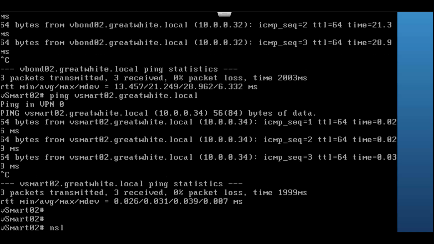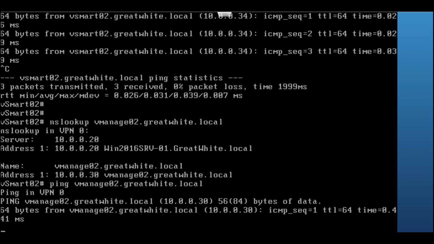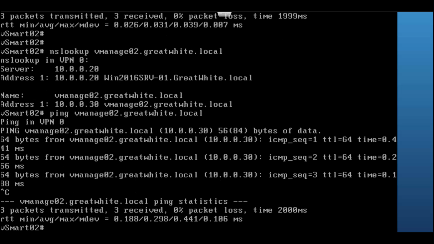We already know that the DNS resolution is working, but let's go ahead and do an NS lookup just to test it and be thorough. And as you can see, the NS lookup did work. And now a last ping to the vManage 02 just to test that connectivity.